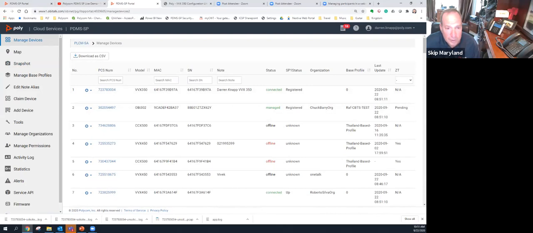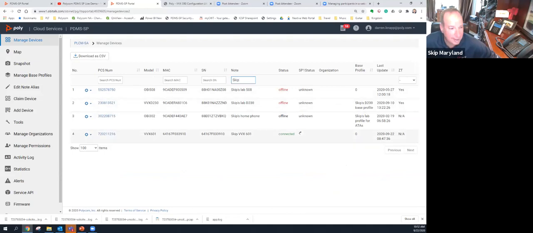There's a note field there. So for example, on most of the devices that I configure for my lab, I'll either go in here and put a note in, or you can actually use one of the XML provisioning tags that you can put in the file for the phone. When it provisions, you can put a note in. So I put my name, Skip, in there. So if you type Skip there, it's going to filter immediately to any device that has my name in the note field.